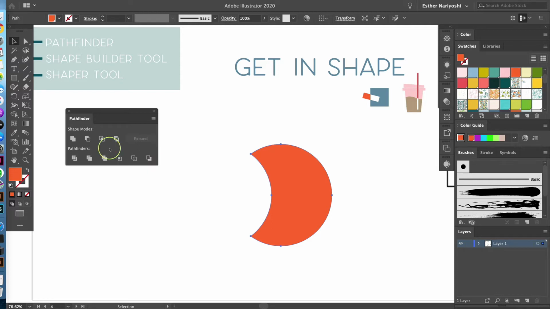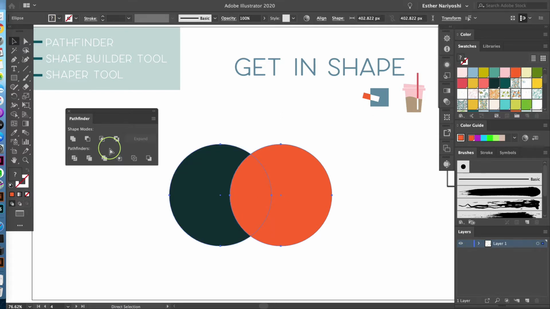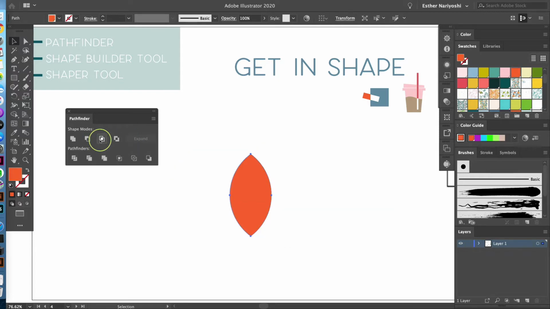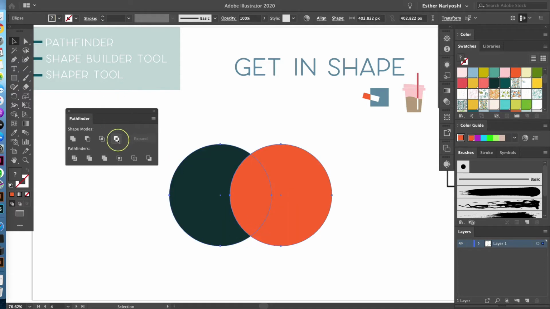The next option is called intersect. If we undo and restore both shapes, select them both, and click on intersect, it will give you the overlapped area. Again, in terms of the graphic appearance, it will take on whatever that was in front. Similarly, the next option is called exclude. It will give you everything except the overlapped area.